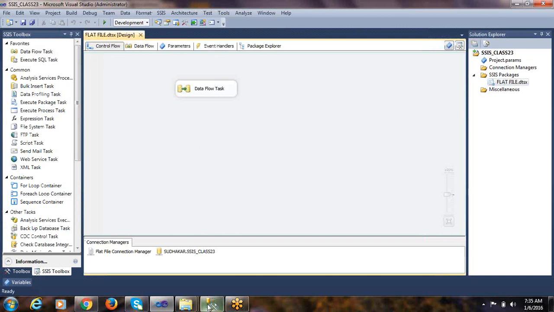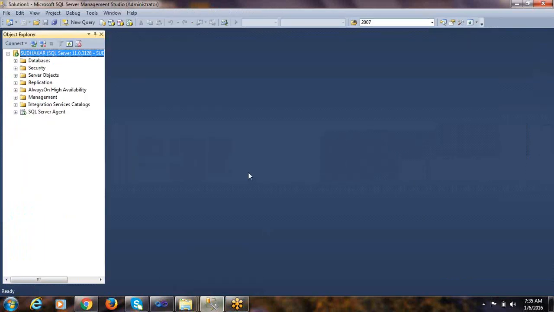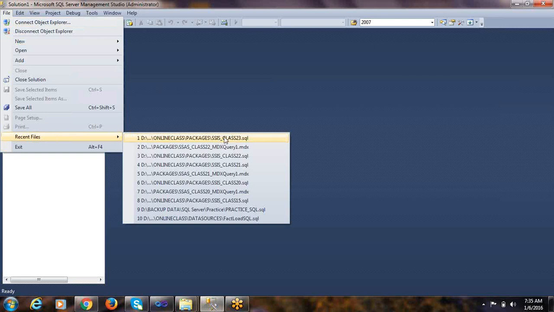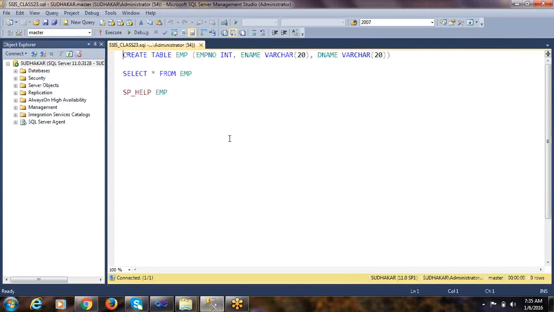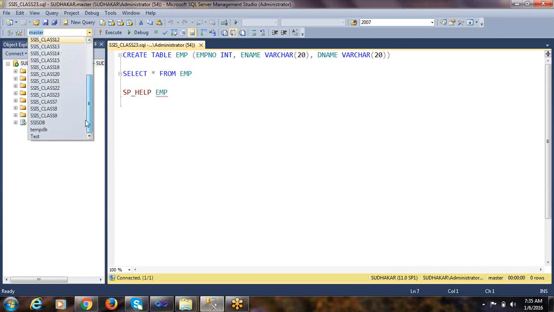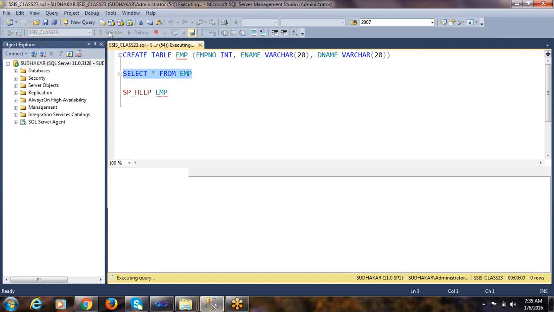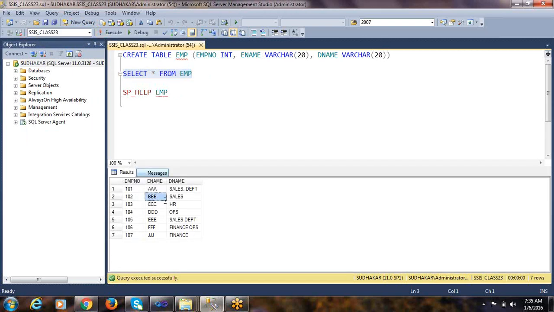Let me go to the SQL Server Management Studio, and I'm going to open the window which we have saved yesterday. See, this is the SSIS class 23. Let me select my database class 23. Now let me execute this statement. See, 7 records are there.